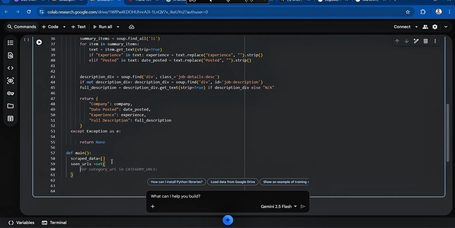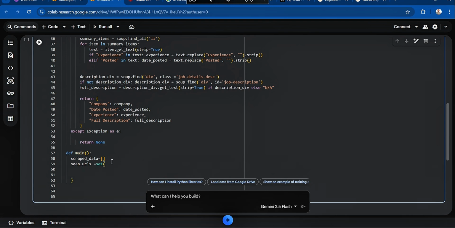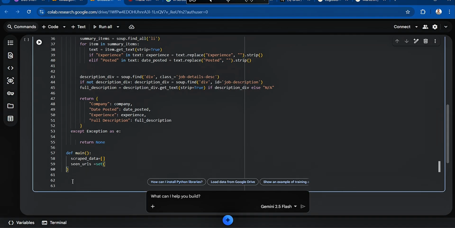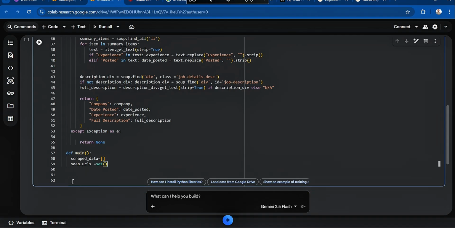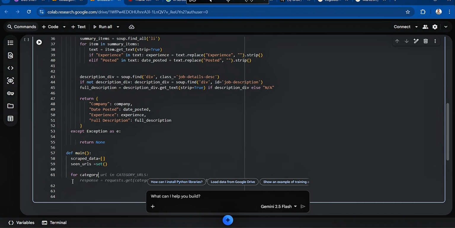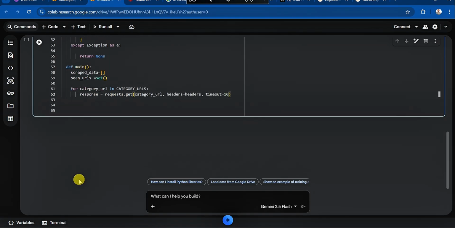So we have for category in category URLs. Damn, the autocomplete is becoming very good. So for category URL in category URLs.